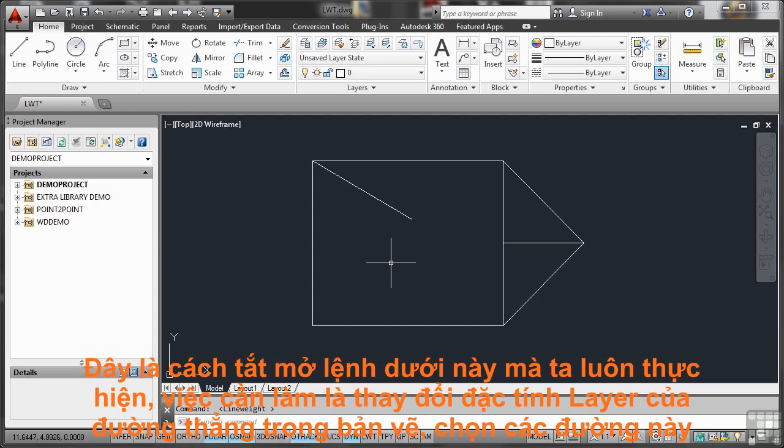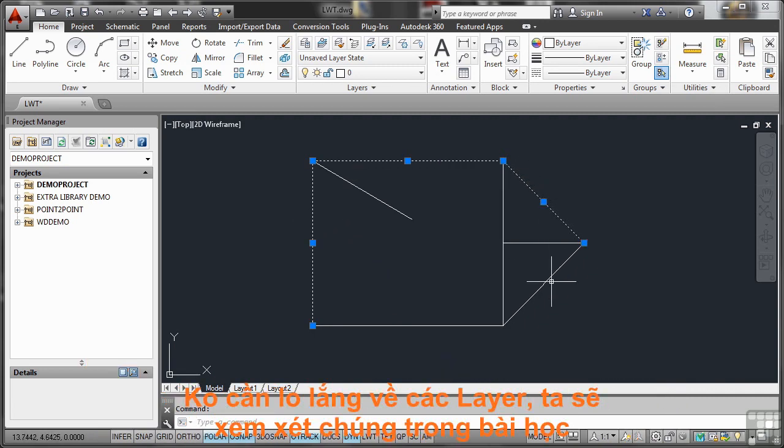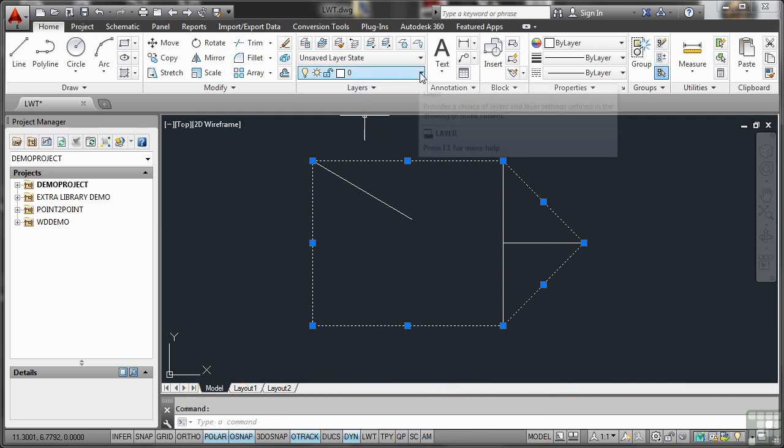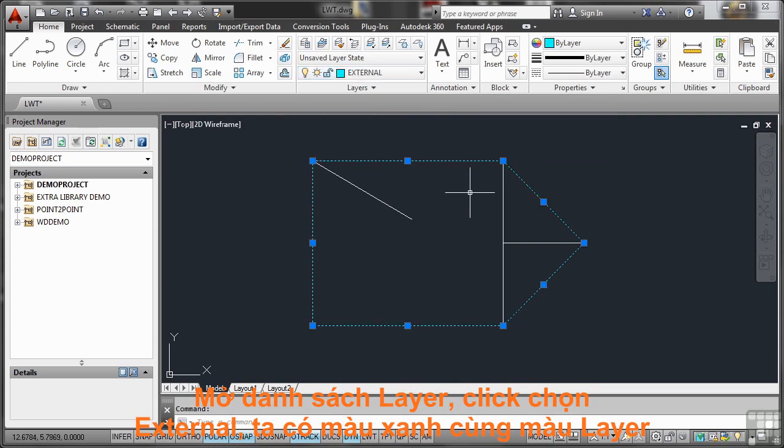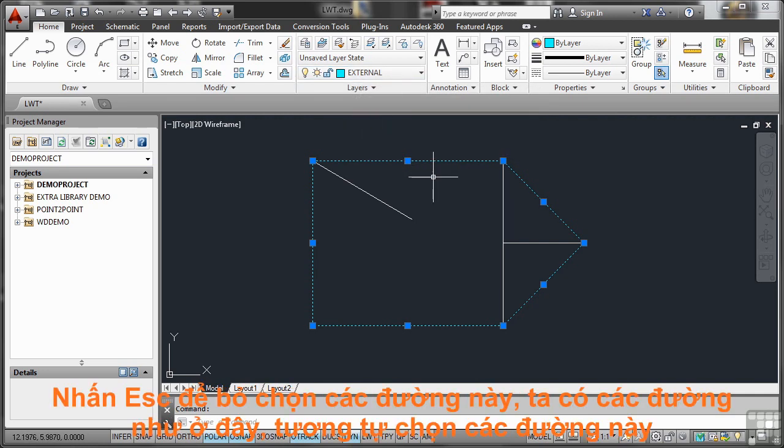What I'm going to do is change the properties of the layers of the lines in this drawing. So I'm going to select the external lines, like so. And to change the properties, I'm going to put them on a different layer. Don't worry about layers, we will look at that later on in the course. In the Layers panel here, in the Home tab on the ribbon, I've got some pre-prepared layers. I'll put those lines on the external layer by clicking on the word external. And you'll see they go that blue colour, the same colour as the layer. It's a cyan colour. I'll hit escape there to deselect those lines like so.